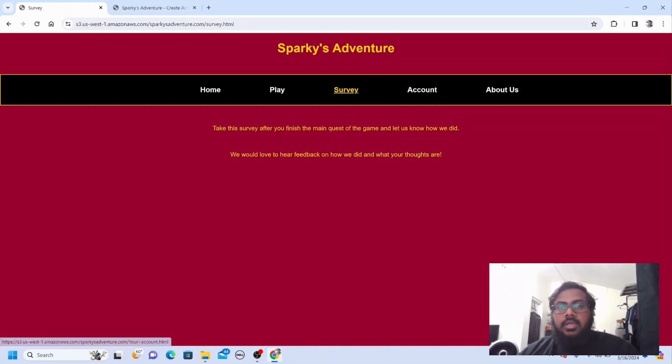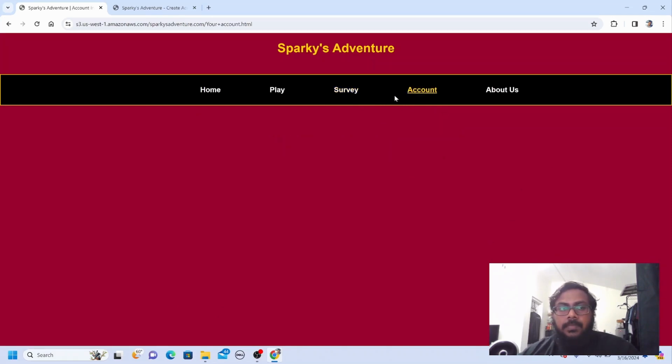Moving on to the account page, this is where users could manage their passwords and they could see all their profile settings and the statistics about the game.